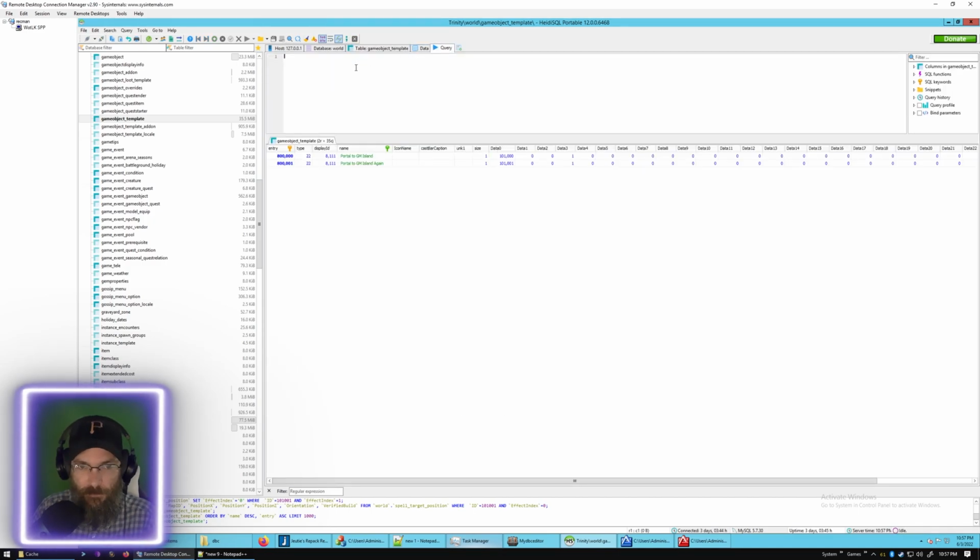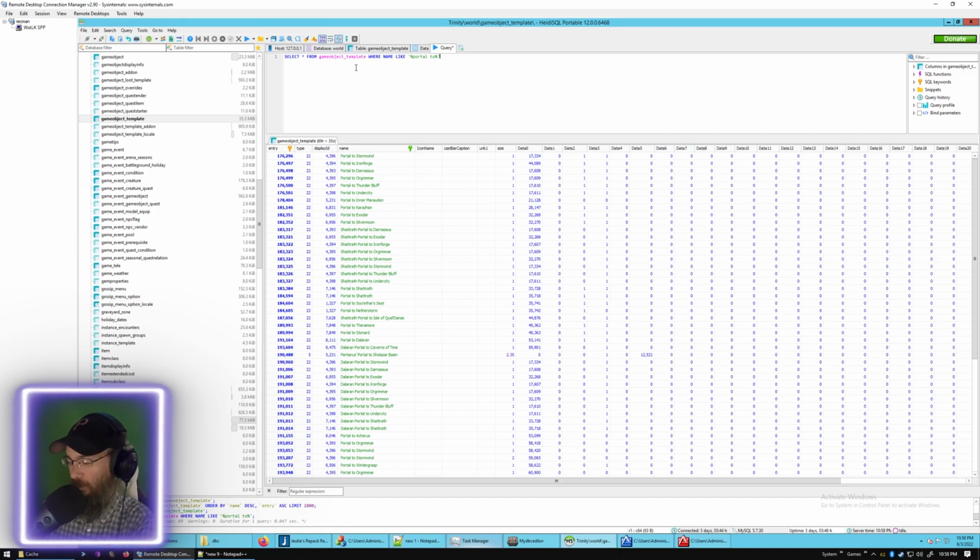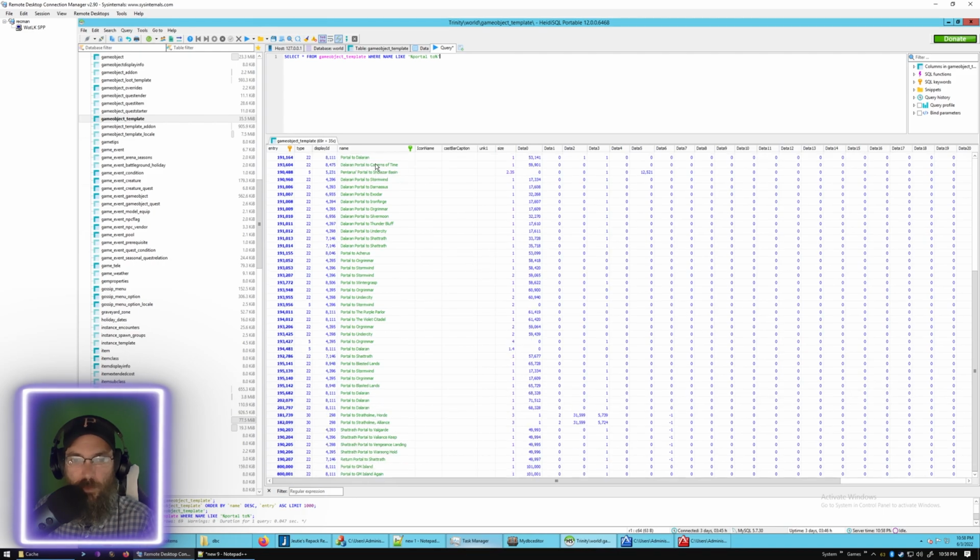So what we're going to do here is just do a select all from game_object_template where name like '%portal 2%', then F9 to run it. Let's see if I can fix this a little bit better. The chords are everywhere. Okay, so when you run that, you should get a whole bunch of different portals here.